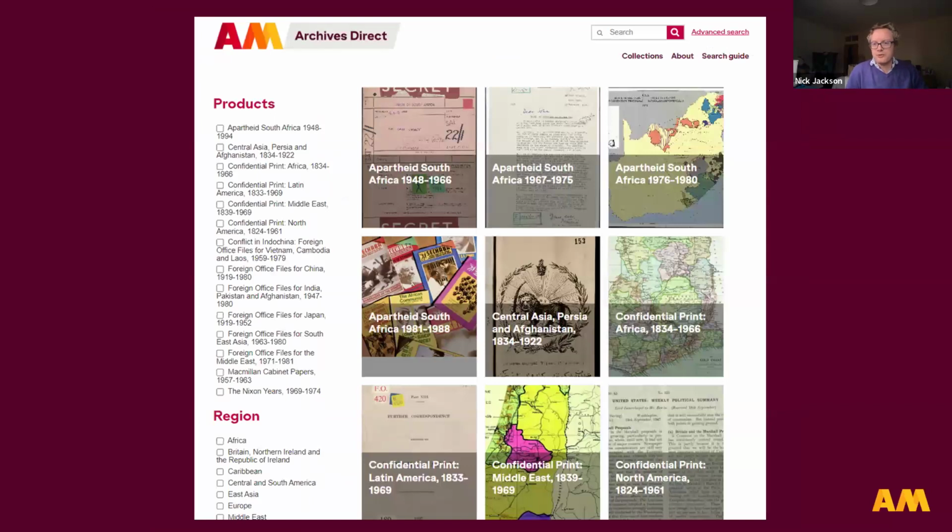So you can see here, these are all the products currently in Archives Direct. This is split up by section, so all the sections are individually purchasable. So you can see that Apartheid South Africa has 4 sections, 81 to 88. In the second row there is what Alex will be talking about shortly.